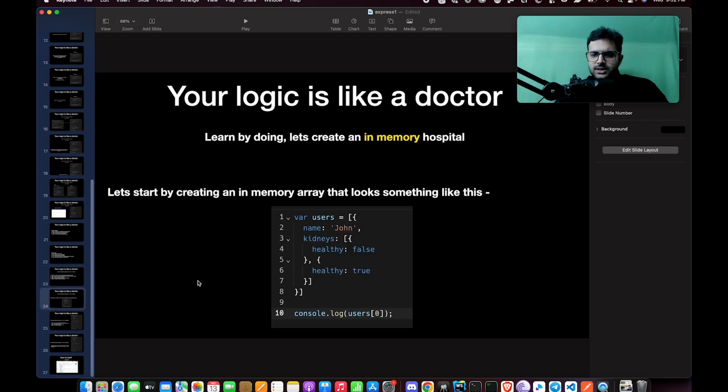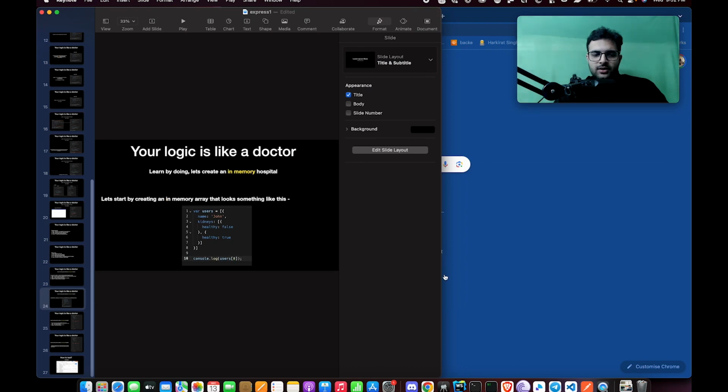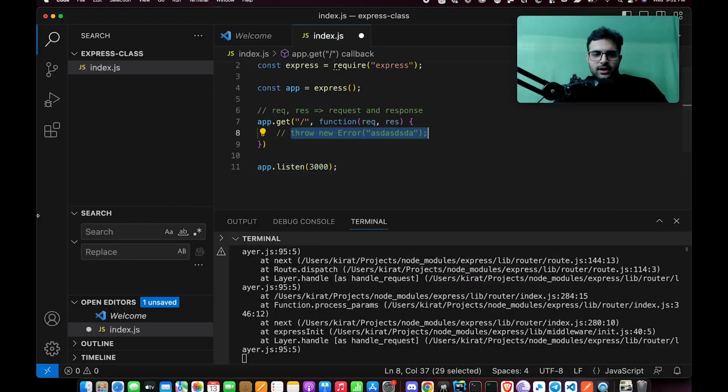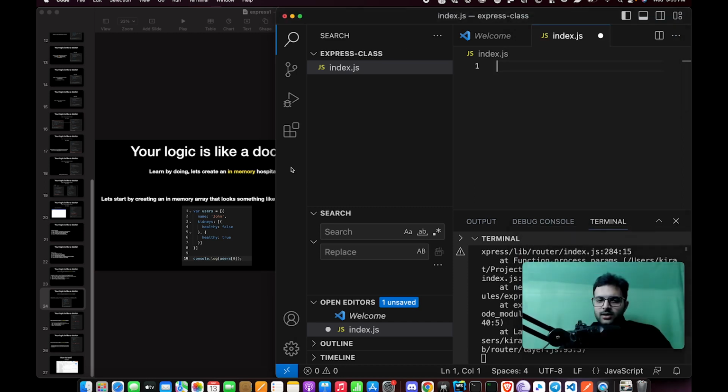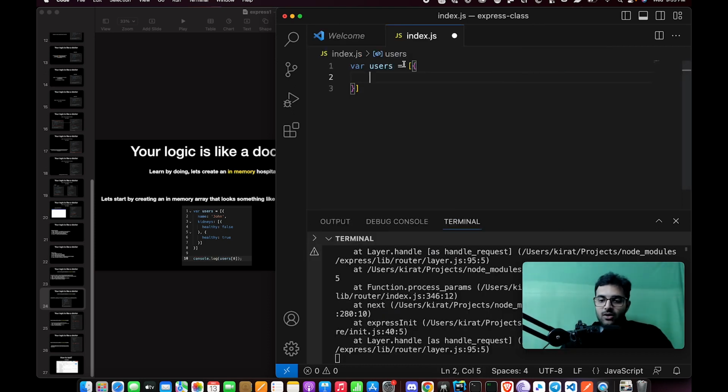Cool. Let's understand this a little bit more. Let's start by creating an in-memory array that looks something like this. So I would urge you to write this code. I'm going to put this on the left, open VS Code on the right, remove all the code from here. Don't even worry about it. And add these 5 lines of code where users equal to array of objects. Now this is an array of objects.